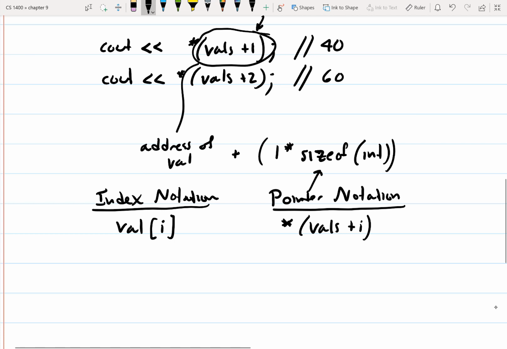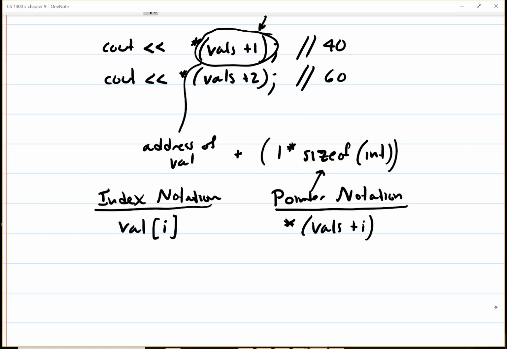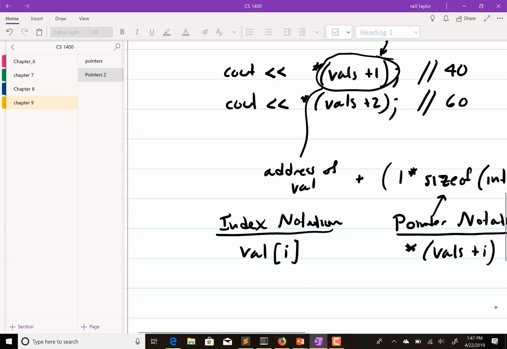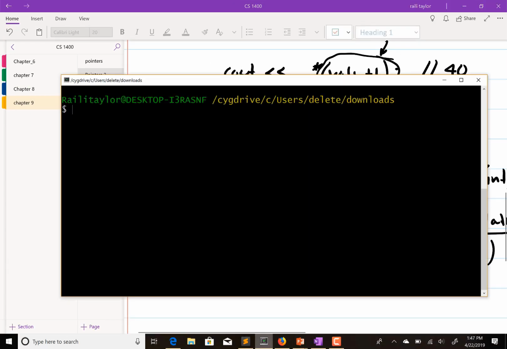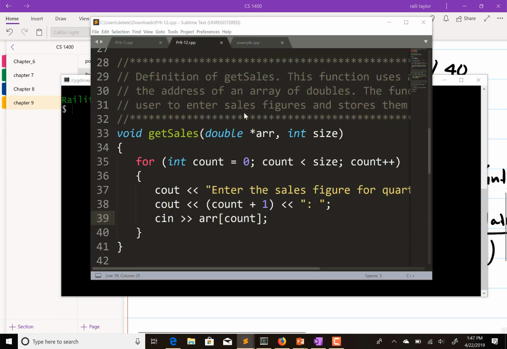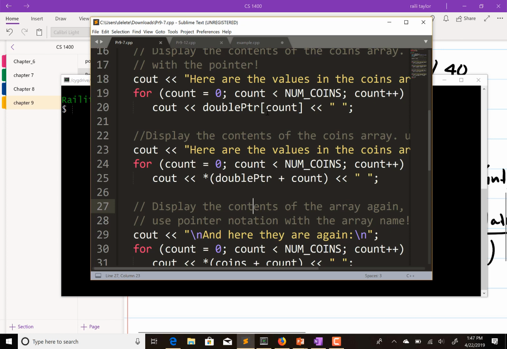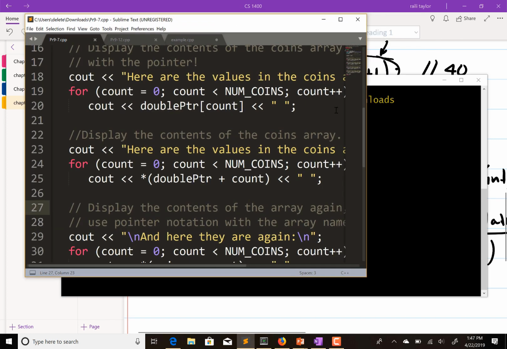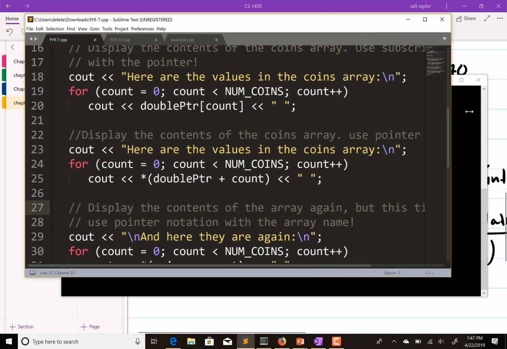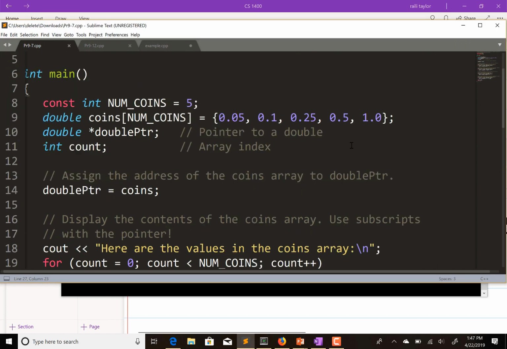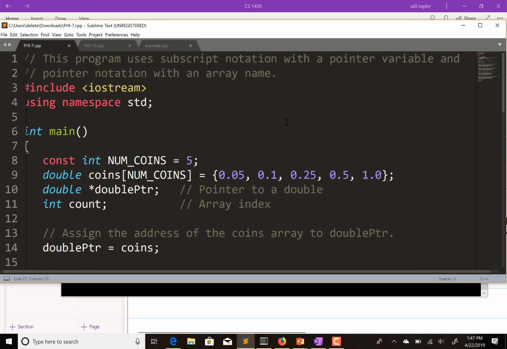So let's look at some actual code with this, and just to save time, I'm just planning on showing you some code that's in the chapter. So this is program 9-7. Just make this a little bit bigger. And we'll just go through this and see what's going on. Okay, so let's go up here. So this program uses subscript notation with a pointer variable and pointer notation with an array name.